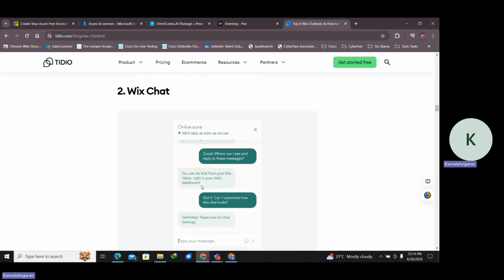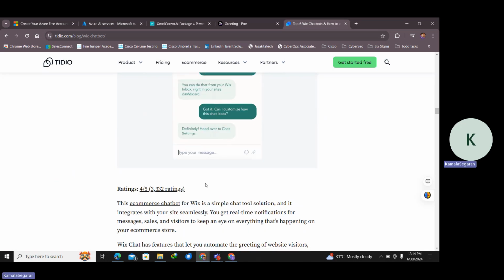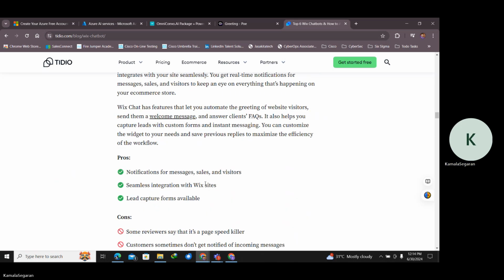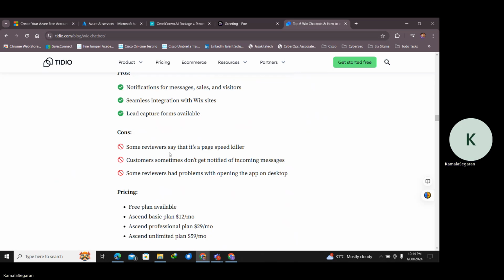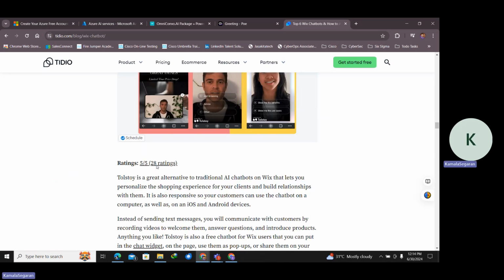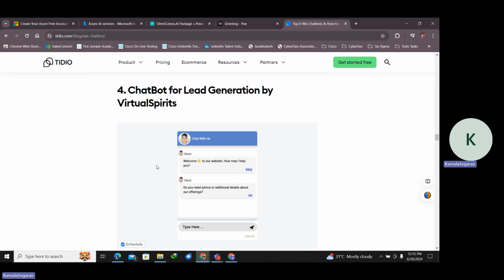So it's about, okay, never mind. Wix chat, I want to know Wix chat. This is what I have. Oh, fine, good. Notification for messages, sales, visitors, seamless interface with site, lead capture, page speed killer. I don't know about this.